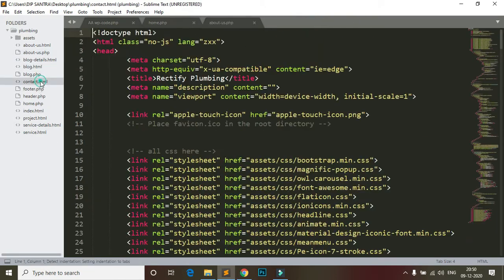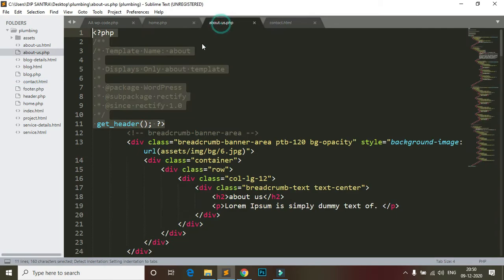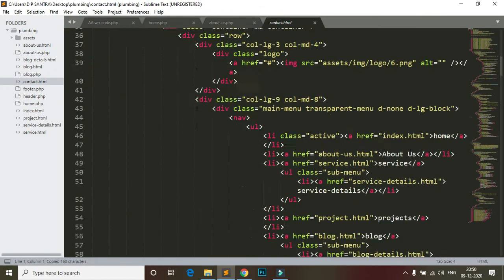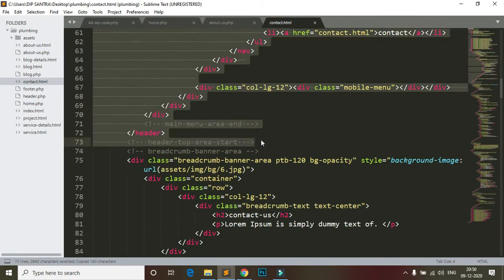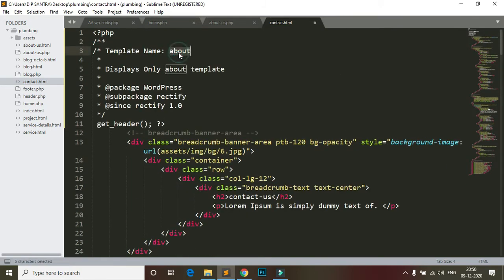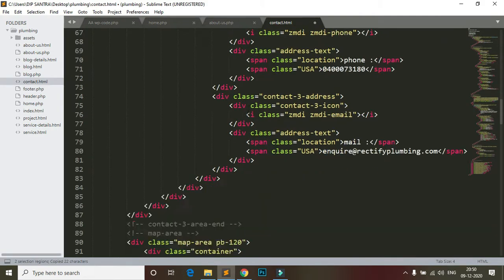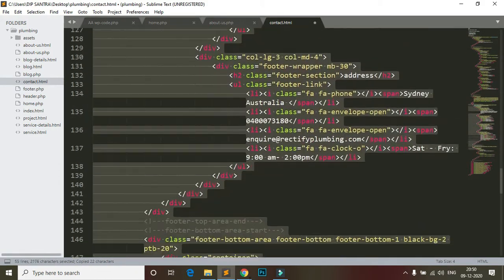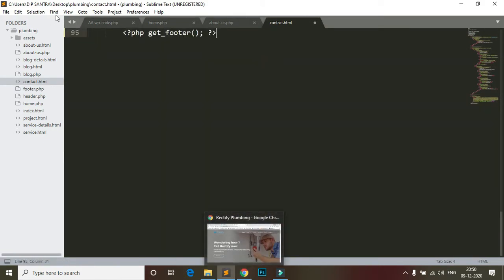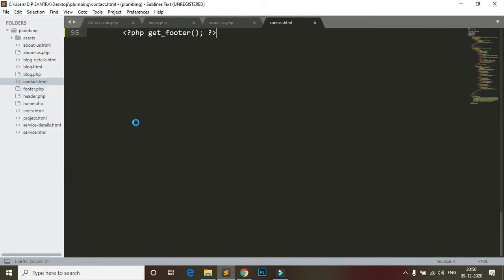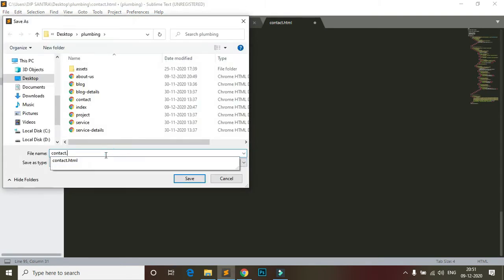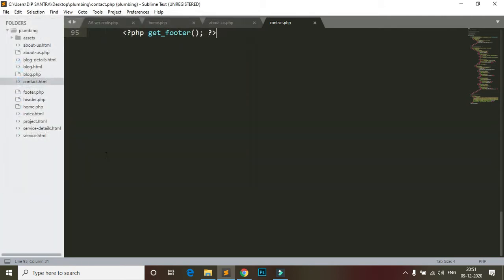Then the contact page. So this is the contact page. Change this one to contact, and footer, this one is the footer. Okay, save as contact.php. So the contact page is also done.